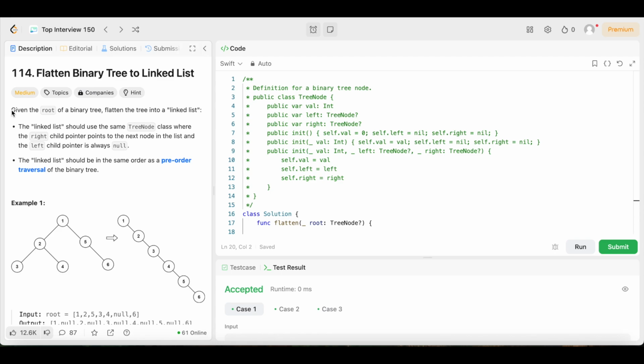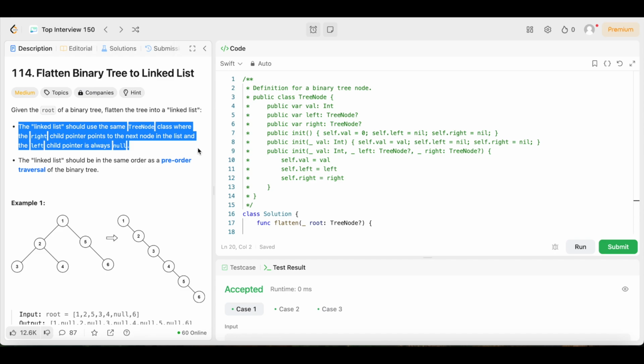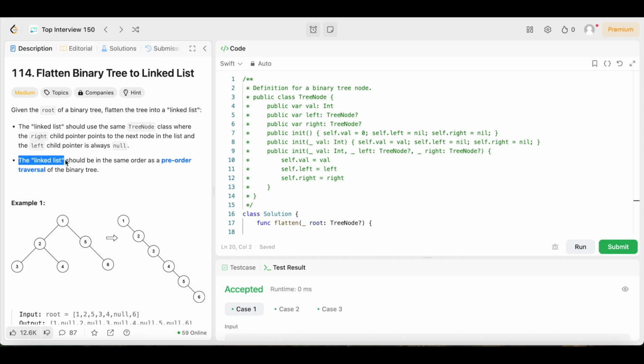Question says, given the root of a binary tree, flatten the tree into a linked list. The linked list should use the same tree node class where the right child pointer points to the next node in the list and the left child pointer is always null. The linked list should be in the same order as a pre-ordered traversal of the binary tree.